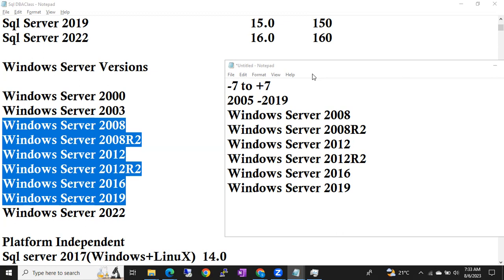Okay, brother. Guys, any other questions on this compatibility?